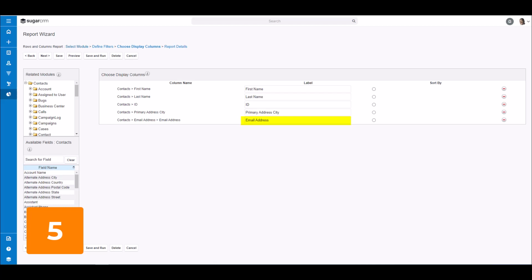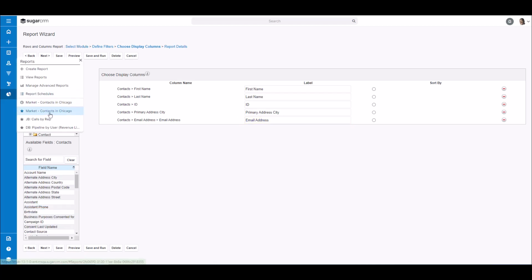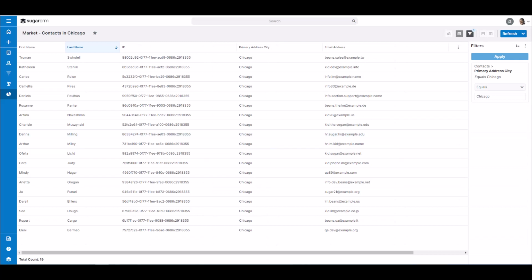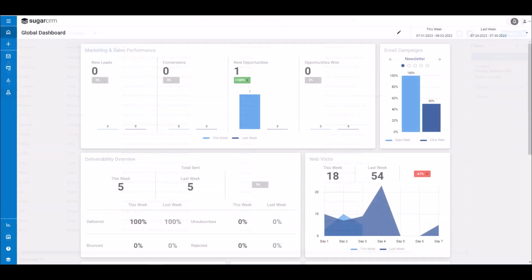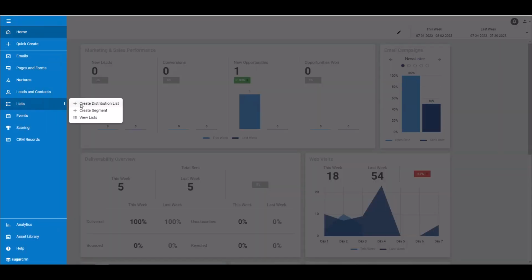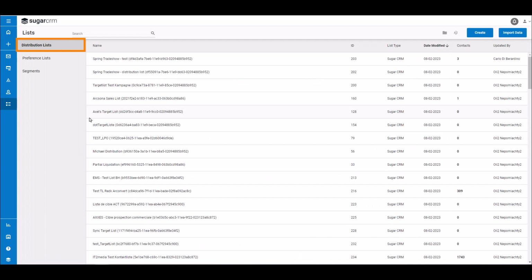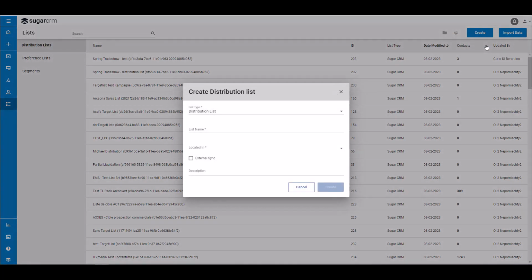Once you've created your report in SugarCRM and ensured that all of the prerequisites have been met, you can begin setting up your dynamic distribution list in SugarMarket. To create a new dynamic distribution list, you will use your navigation menu to go to the Lists, View Lists, and then the Distribution List tab. Here you'll see all of your distribution lists within SugarMarket. Click the Create button in the top right corner and select Distribution List from the drop-down.